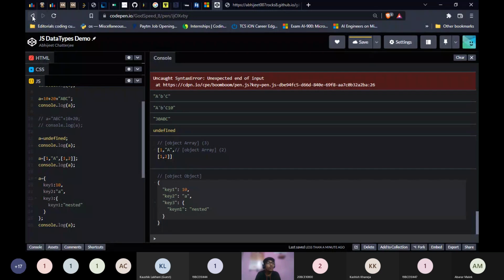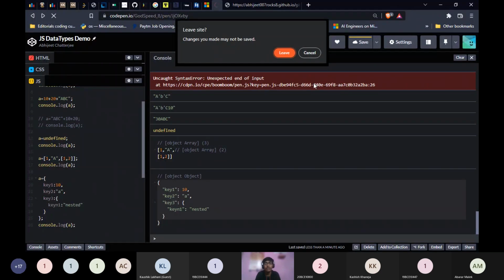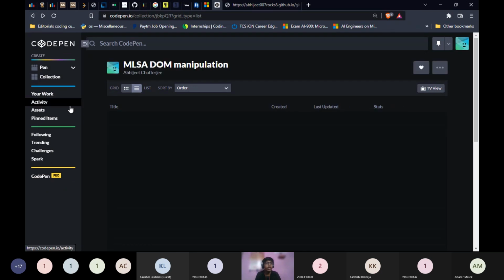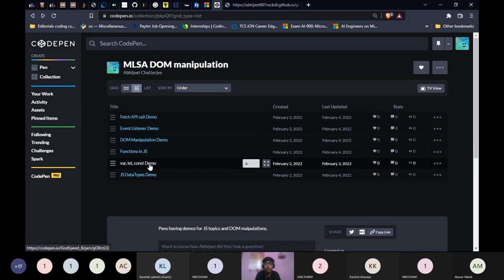So now let's move on to the demo for var, let, and const. Just a sec, let me save it. And don't worry, the code demo and CodePen links are shared at the end, so you can come back and see it again anytime you want.